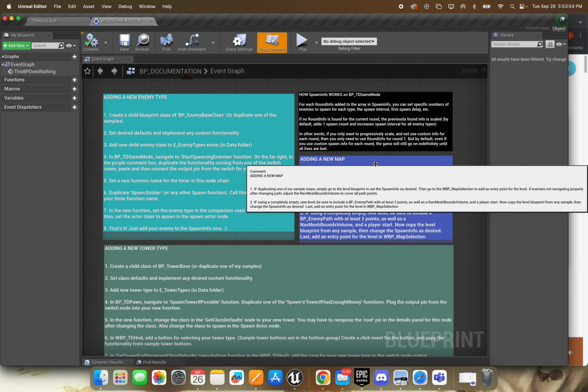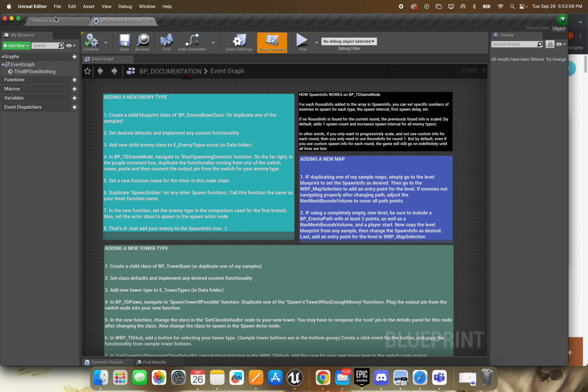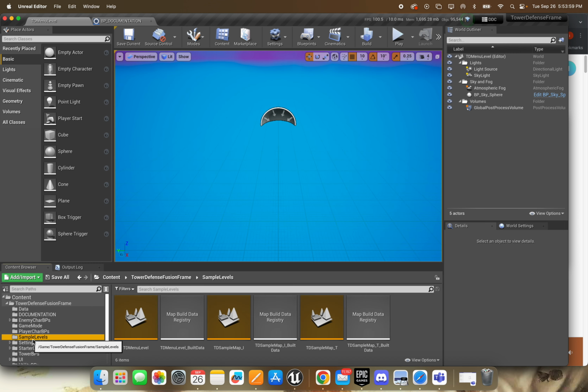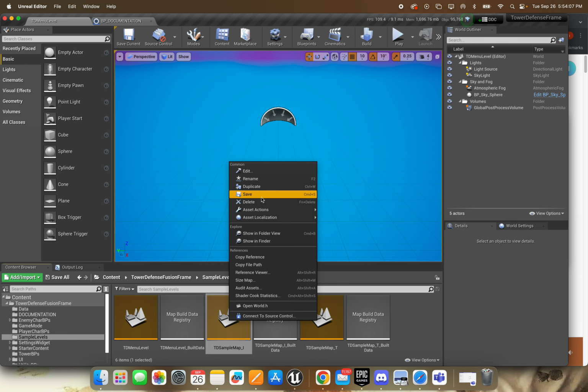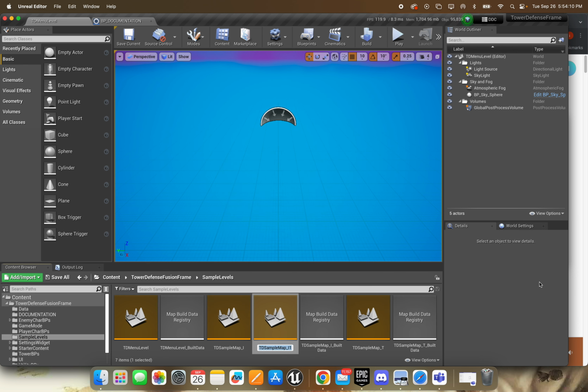Alright, so let's start by adding a new map, because that's probably the quickest and easiest thing to do. I'm going to go into my sample levels here, and you could of course use a brand new level if you want, and there's some guidance on how you can do that if you choose to. This is just going to be temporary. It's not going to be in the final version of this project, but I'm just going to show you what you can do here.